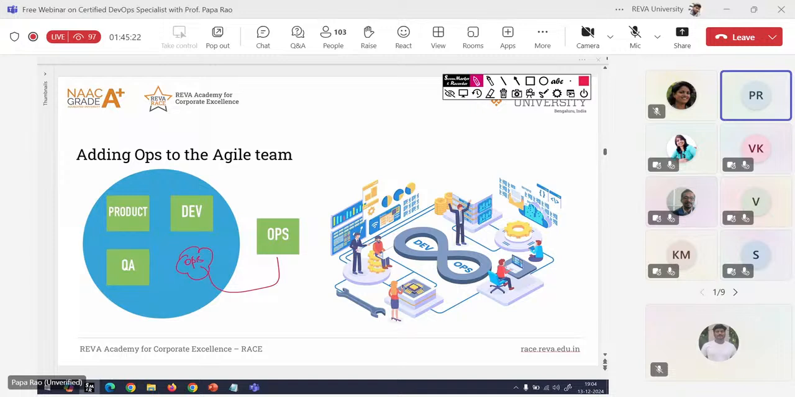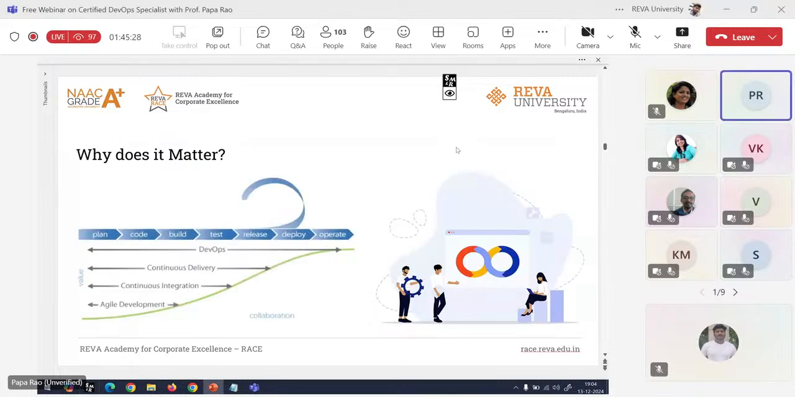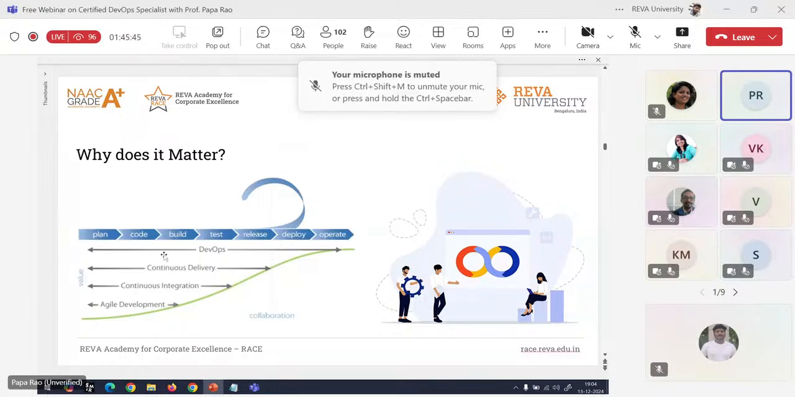And once you bring this culture, what can you achieve here? First from the Agile, we move to the continuous integration, then to the continuous delivery, then continuous deployment, and then the continuous operations. And finally, we are trying to automate end to end. This is what we are achieving in the DevOps.